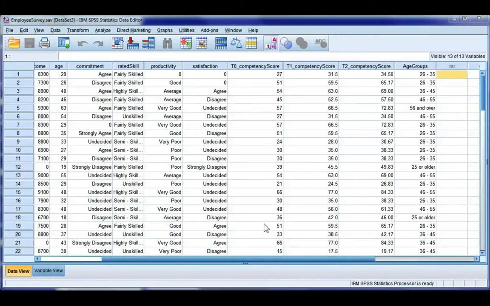In this video, I'm going to show you how to calculate a z-score in two different ways, one using the descriptive statistics option and one calculating it by hand through the transform menu. And the variable we're going to use is total competency score for T0. That means before employees start their job. And this is a score out of 100 and it's scale. You should only be calculating z-scores for data that's defined as scale.